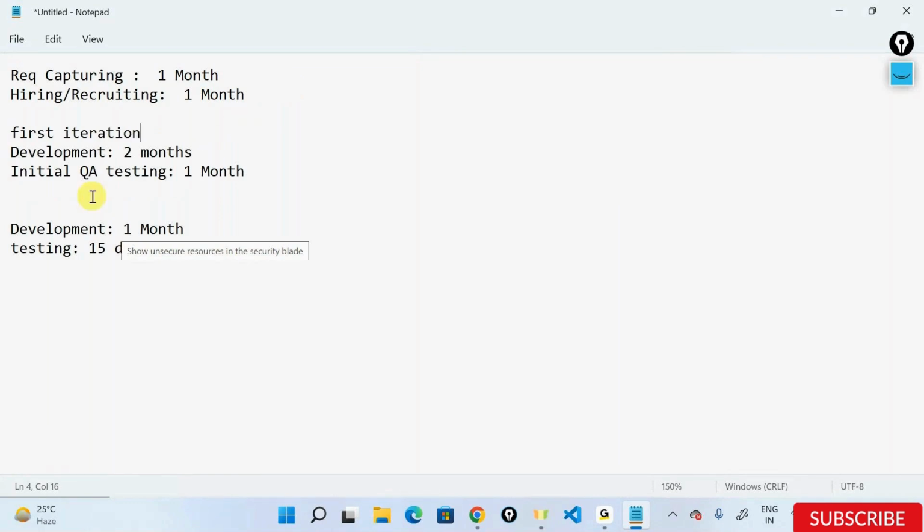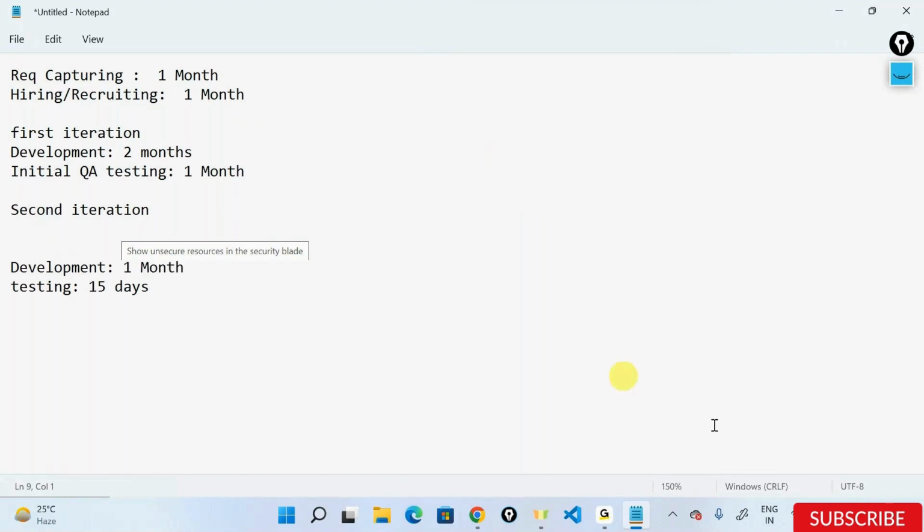This is the second iteration that you have. So you have a first iteration, and in the second iteration, not sure why this isn't going fine, you're taking one more month and 15 days to develop and test, and so on and so forth. You can also have a third iteration, fourth iteration, if there are multiple issues. Depends.